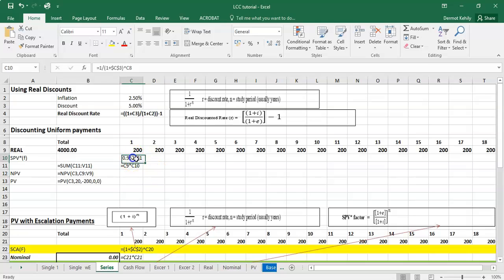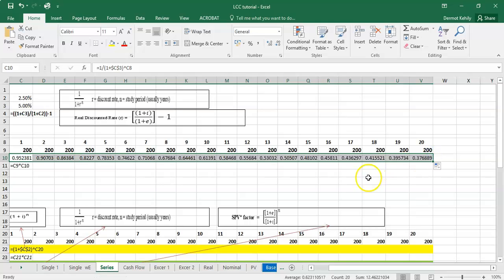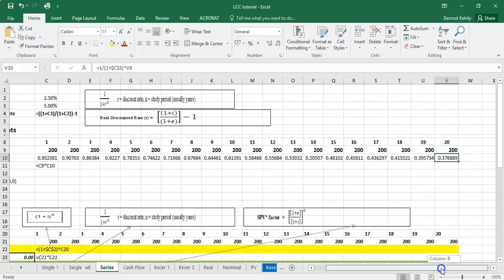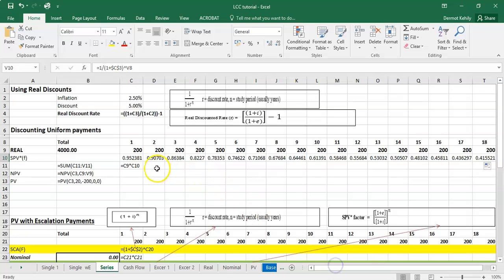Now I'm going to fill across that formula all the way across the series of payments. There's a little dot on the right hand side, and once I meet it, it turns into a crosshair. I'm going to click down my mouse key and pull it all the way across to the end, and there's my last factor. It makes sense that these single present value factors are declining from year to year because they're discounting from year to year through that series of payments.